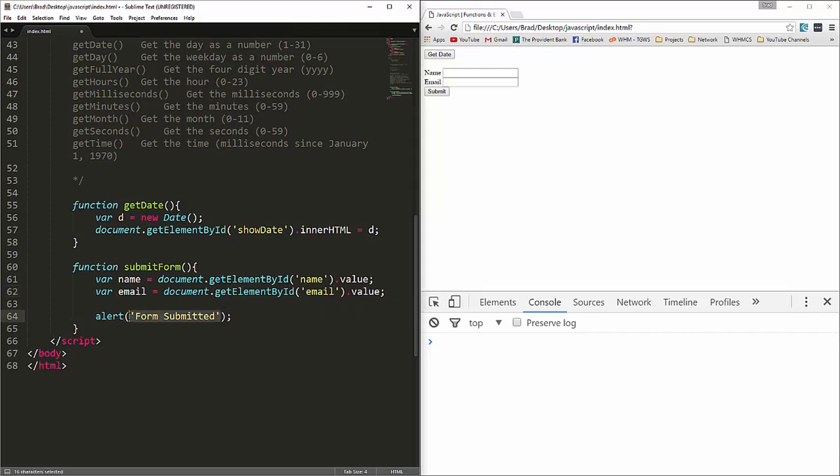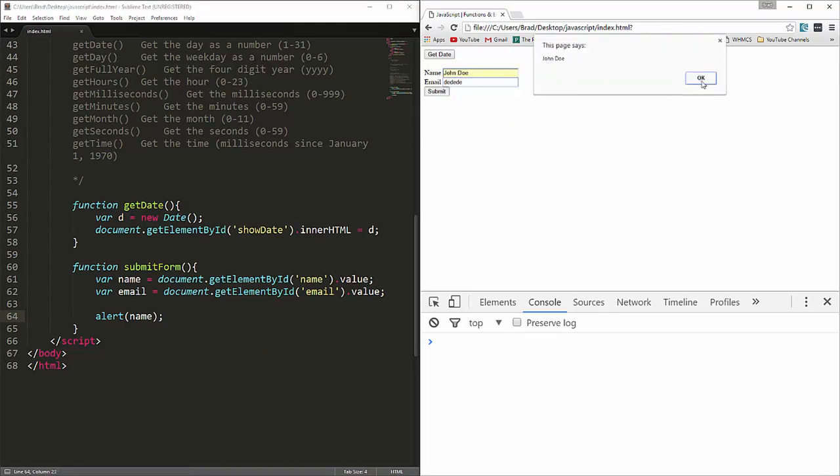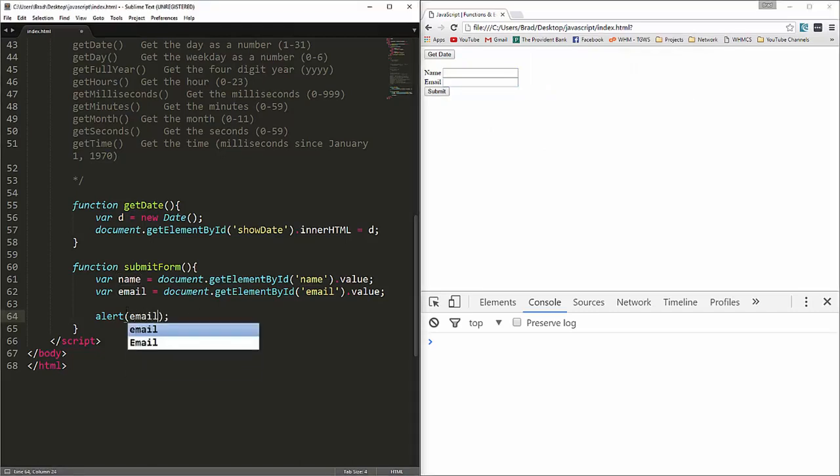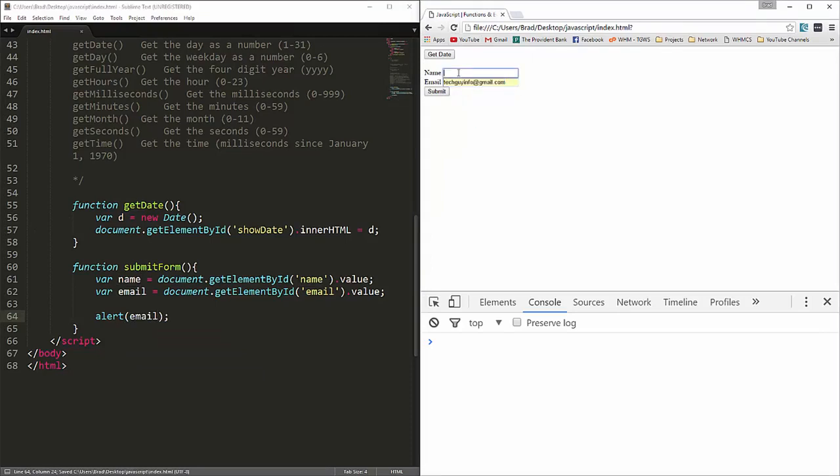Okay, and then let's do alert, and we'll say name. Actually, we'll just say name. So reload, type in John Doe, something for email, submit, and you can see we get John Doe. If we want to get the email, we could also do that. Submit, and it gives us the email.